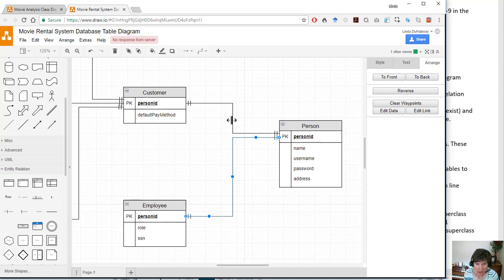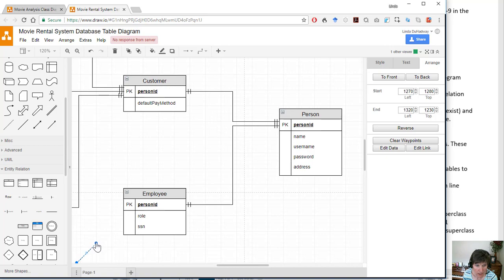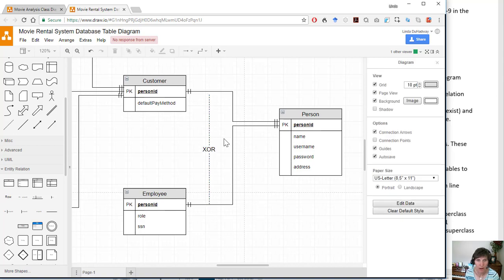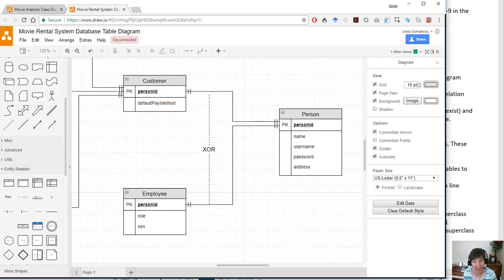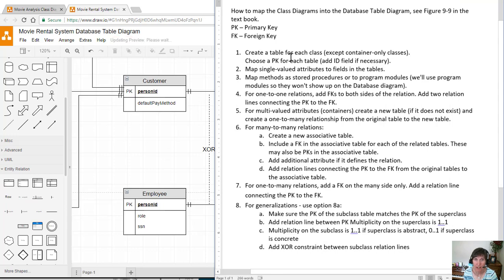So let's see if we can make these lines work for an XOR. We can do a dashed line. We need to specify it's between this line and this line. We can go ahead and make it straight and then put XOR on it. Okay, so now we have this relation, this generalization relation between person, customer, and employee. And that is the last step in mapping the class diagram to the database table diagram.